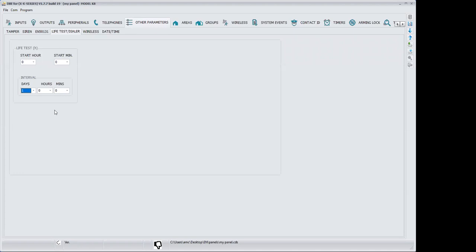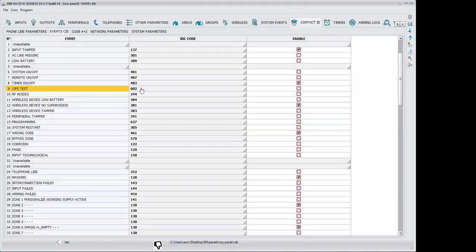It is only one message that is possible to send one time per day, for example. It's possible to set 1 day, but it's also possible to set the hour. For example, it's possible to set it in the night, at 4 in the night. Here it's possible to set the minutes. Normally, with this setup, every day at 4 in the night, the system will send this type of event, live test, to the monitoring station.